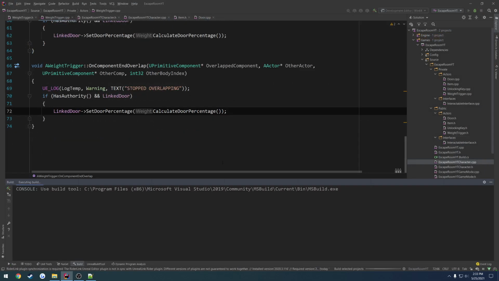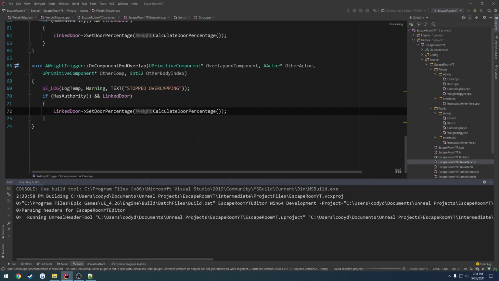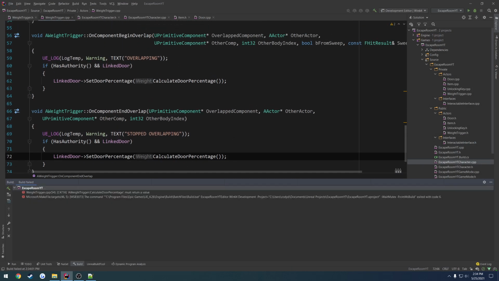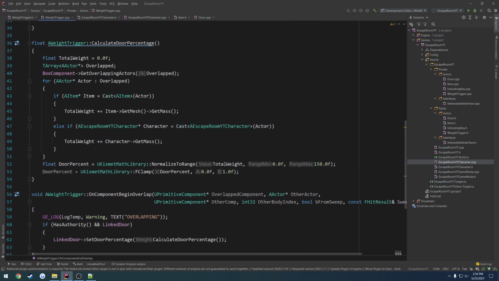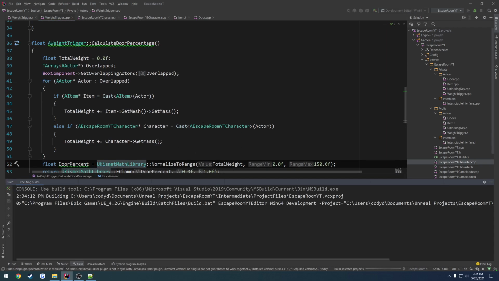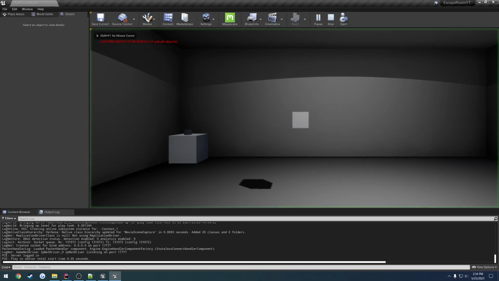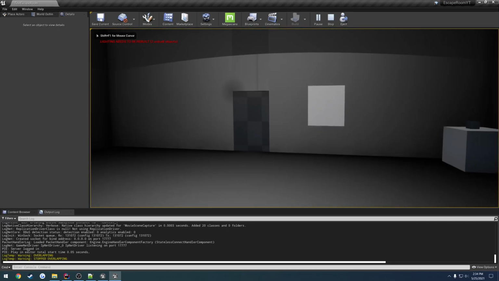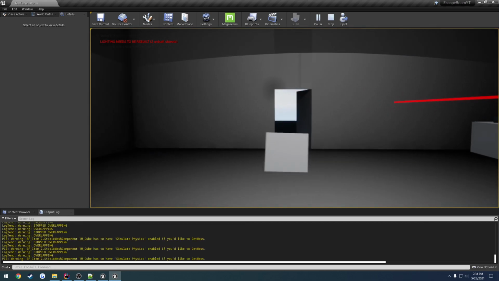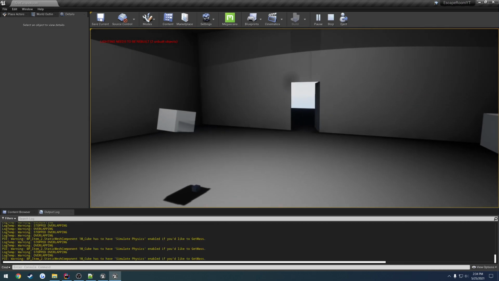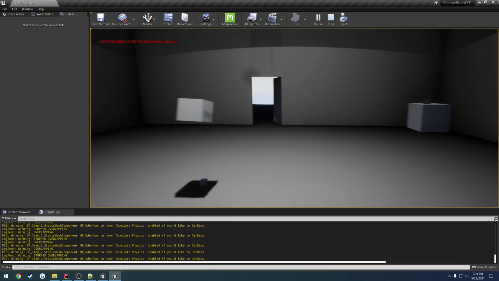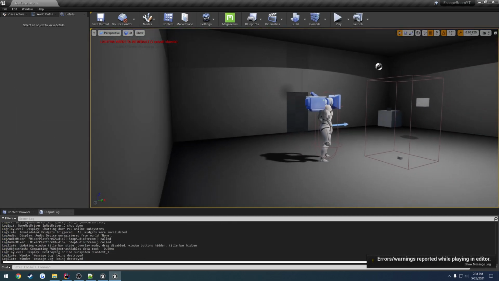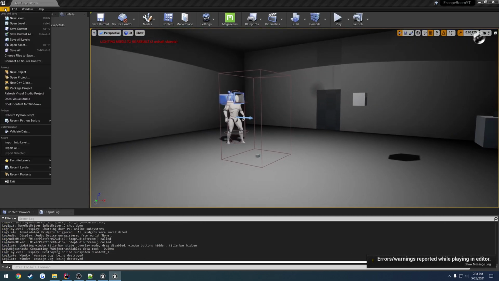And this should handle it when we exit the weight trigger as well as enter it. Okay, calculate. Oh, that's my fault here. We want to return this value. So we want to return the clamp. Okay, let's double check. Walk into it. So that's stuck in there. It's partway open. It's fully open. And it's partway closed again. So that is now working. So we have our weight trigger set up and good to go.